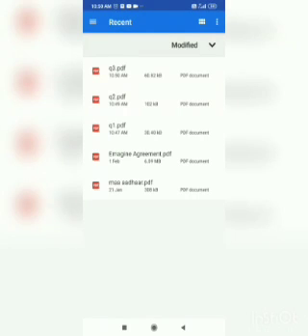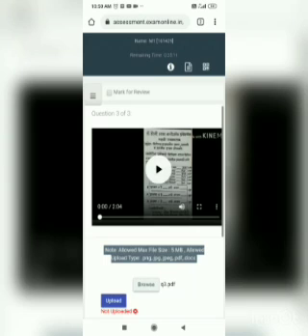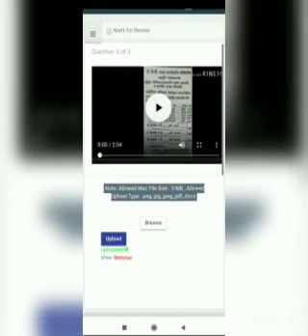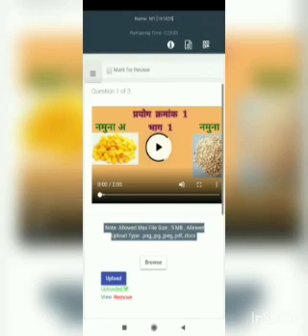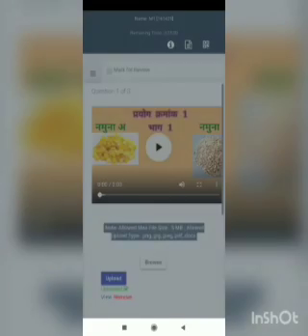We have to choose the file, and in recent you can see the Q3 is shown here. You simply have to click the upload button again, and your file will get successfully uploaded. So you can see that all our files are now uploaded.